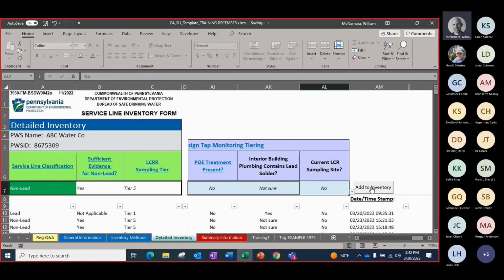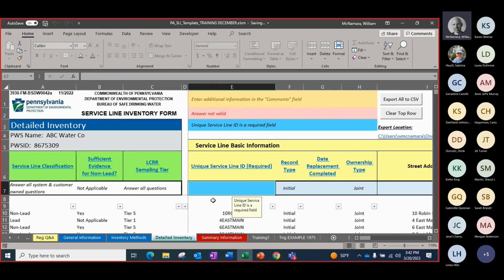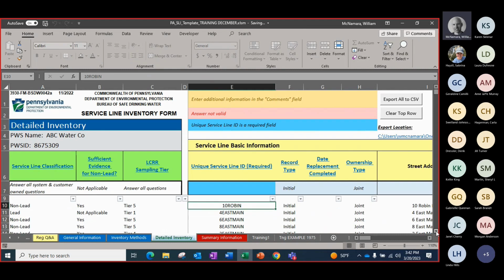So finally, we get with this button, add to inventory. We've come all the way across row 7 here to add to inventory. So I'll click that and it does its little thing here and it puts it as the top row in the bottom of the spreadsheet here. Here's the other lines I've done previously, but here's our 10 Robin and it's a non-lead and everything is down there. So like I said, all the data entry happens in that row 7.